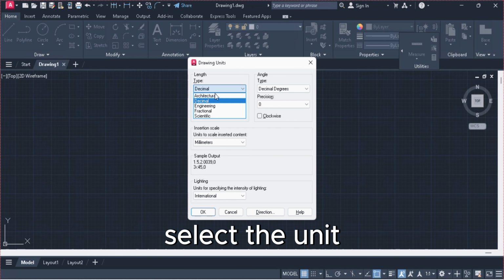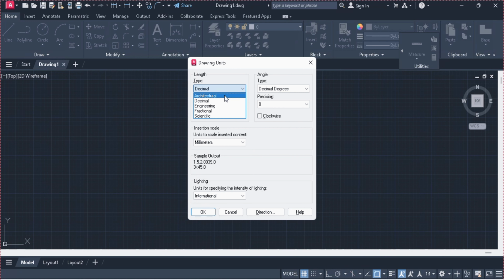Under Type, select the unit that fits your work. Architectural for feet and inches, Decimal for meters and millimeters, Engineering for decimal feet, Fraction and Scientific. Adjust precision depending on the level of detail you need. For example, you may want 0.00 for meters.